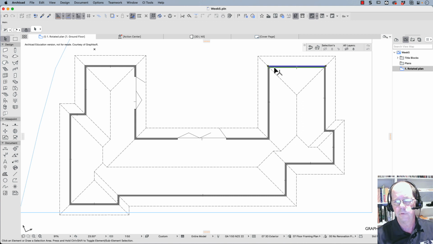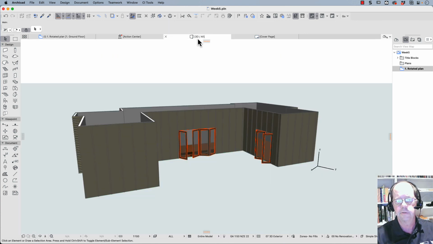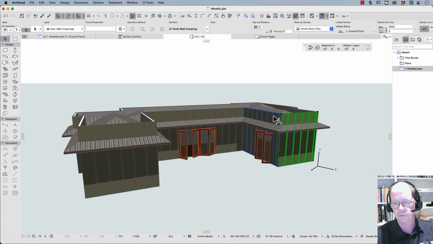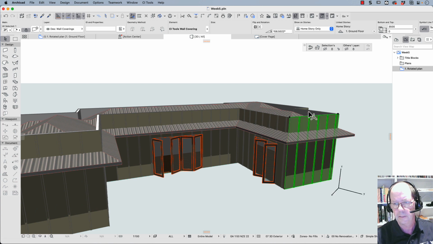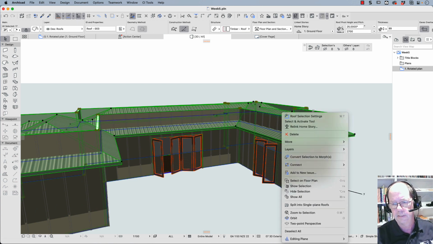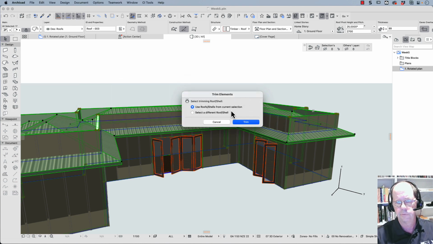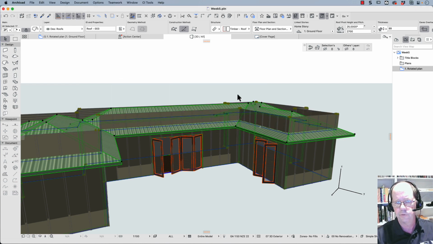If I select my walls, and I need to turn off suspend group, so select my walls. I'm going to do this in 3D, so I'm going to select all my walls and my roof, right click and connect, trim elements to roof or shell, use the roof or shells in the current selection and trim.